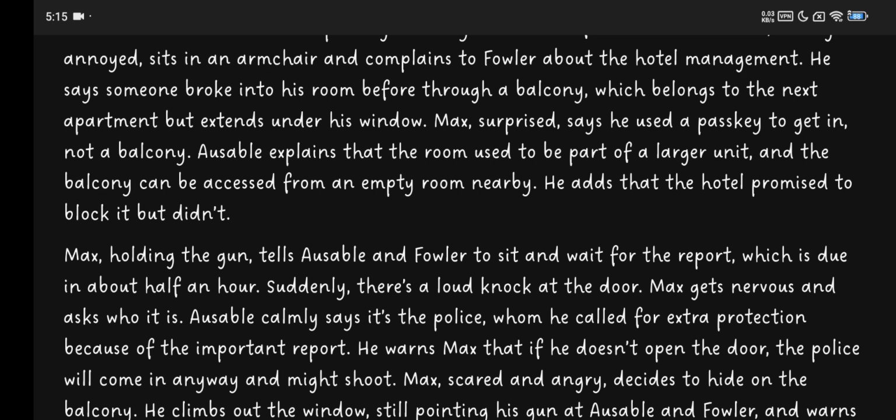Max, holding the gun, tells Ozable and Fowler to sit and wait for the report, which is due in about half an hour. Suddenly, there is a loud knock at the door. Max gets nervous and asks who it is. Ozable calmly says it's the police, whom he called for extra protection because of the important report. He warns Max that if he does not open the door, the police will come in anyway and might shoot.